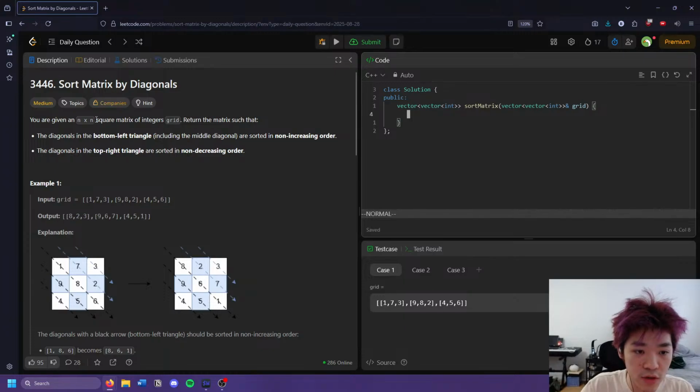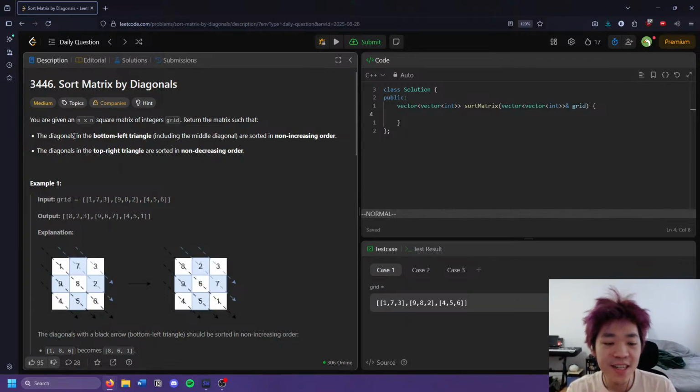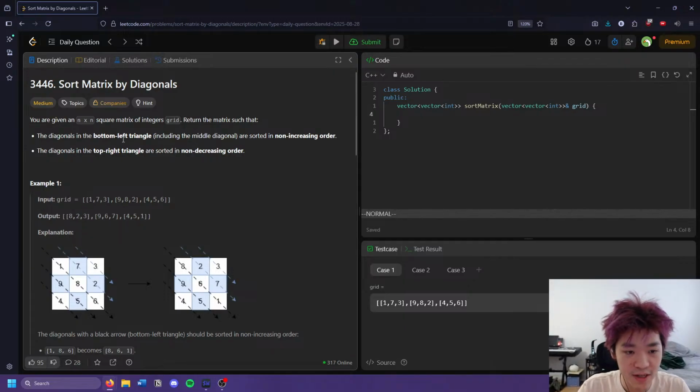Okay, so square matrix. This seems sane enough. And I'm gonna get completely nuked by diagonals again. Because the last time I tried doing diagonals, I spun around in circles for an hour straight, which was kind of funny. It's the bottom left triangle, sorted in non-increasing order. Oh, interesting. Okay.